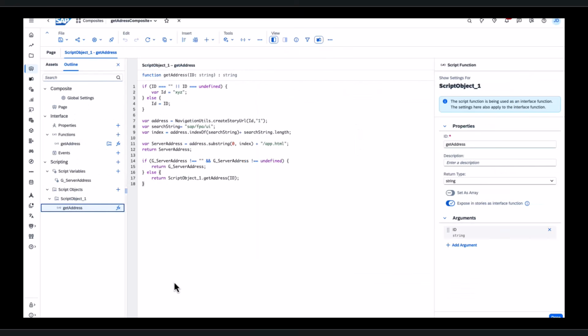Now let's take an example for that. I have created a composite called getAddress composite. Via that composite, we want to display the current tenant URL address. So here, first you create a script object, define your arguments, and then write the script to define the script object.